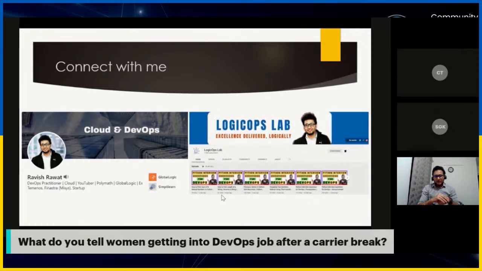What do you tell women getting into a DevOps job after a career break? Okay, great question. Sometimes a career break happens when women get married. They get some kind of maternity leave, and after that they take care of the child, and there is a gap of one or two or three years.